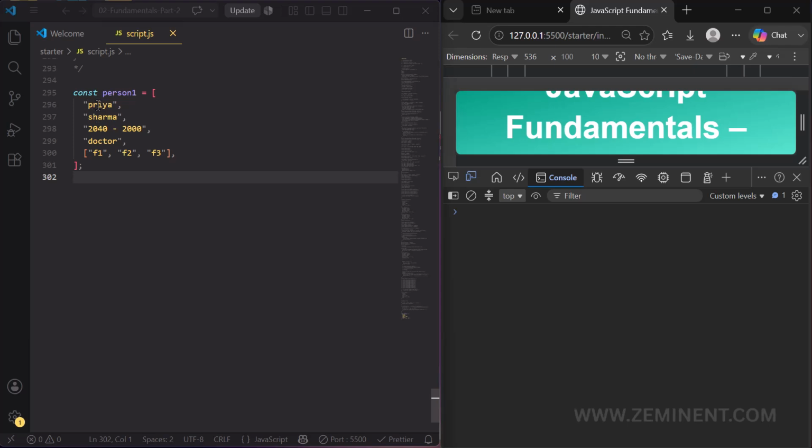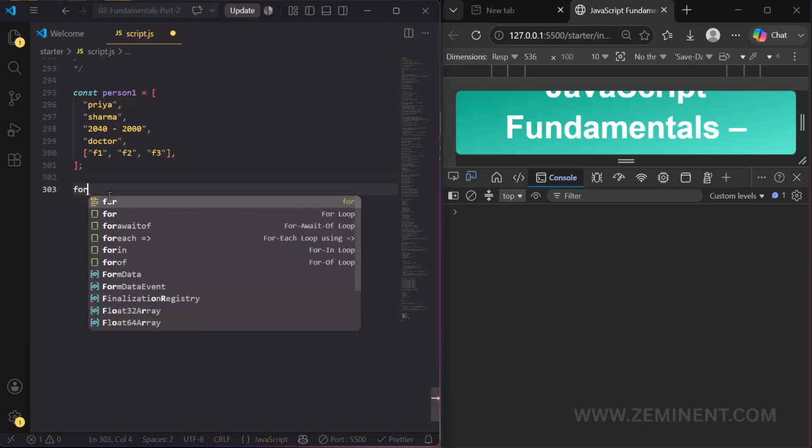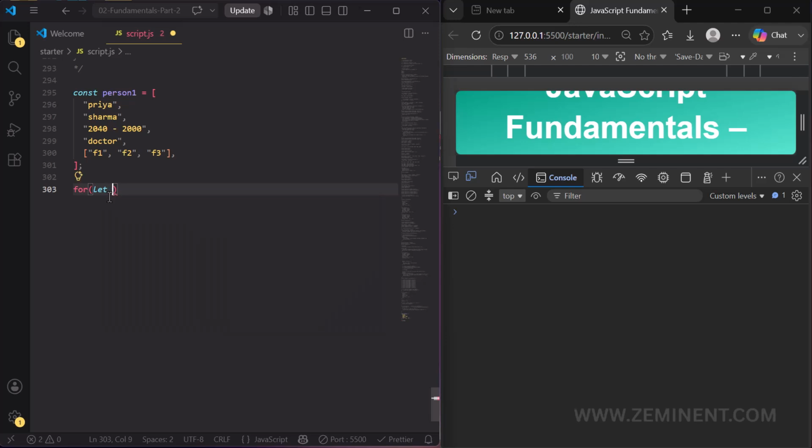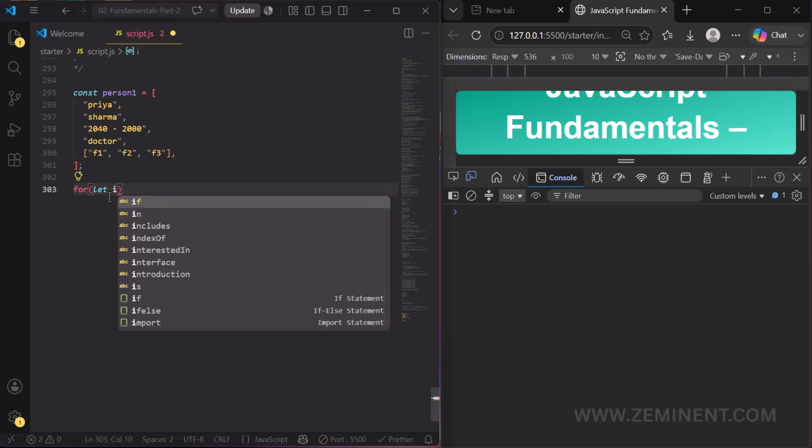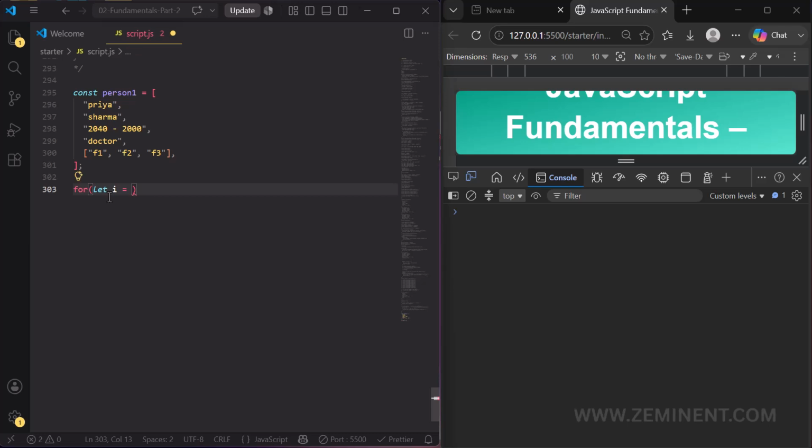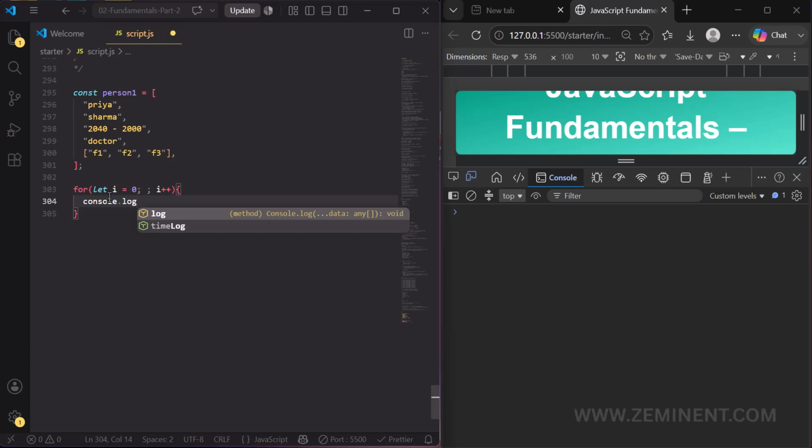Now I want to log all these elements individually in the console. So further, write here for loop: for, let i, initialization I am giving here 0. Then give some space for the conditional statement, we will look at it later. And then giving i++ for incrementing. And then the block, console.log.